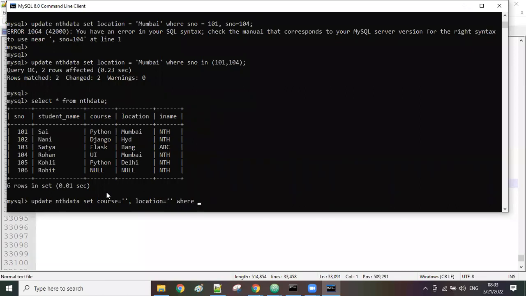Tell me now, where SNO, do I use equal or in, or is anyone possible? If I use equal, SNO equal to 106. That's all. If I click enter, what happens now? For 106, course takes the empty string, location also empty string. That is if it is equal.